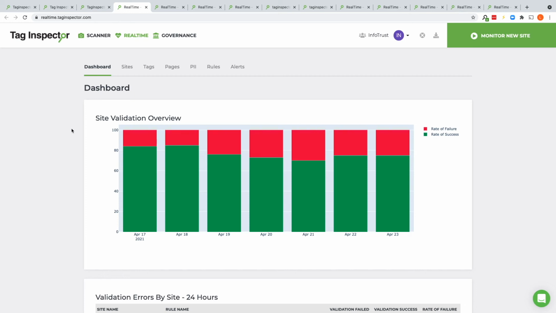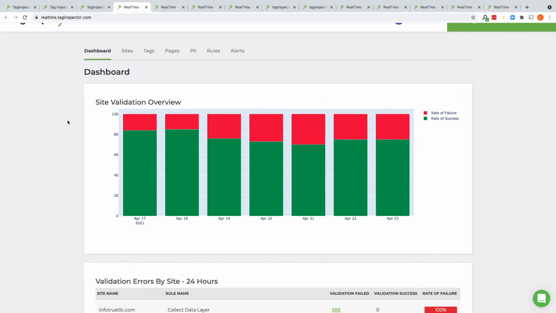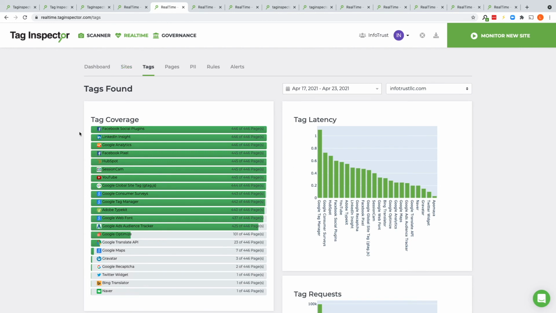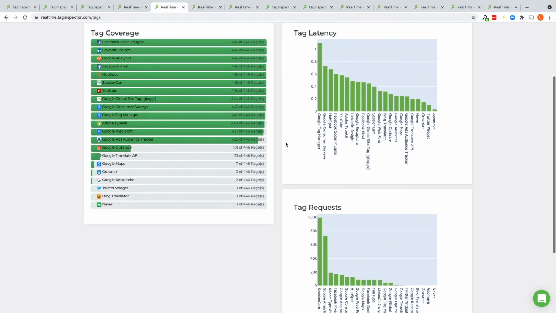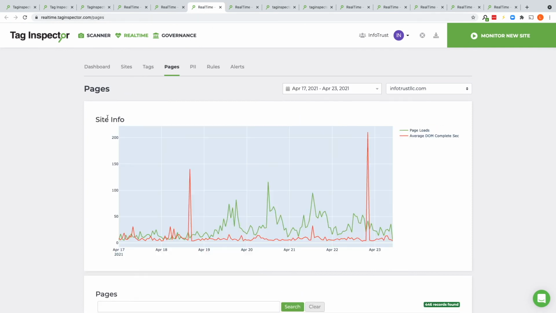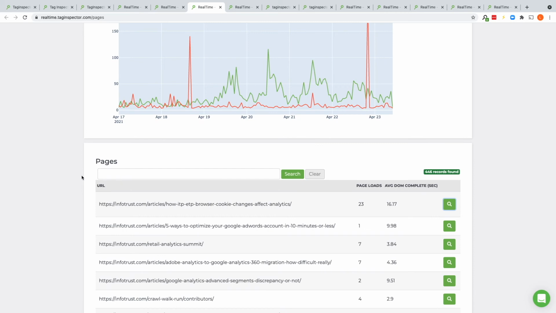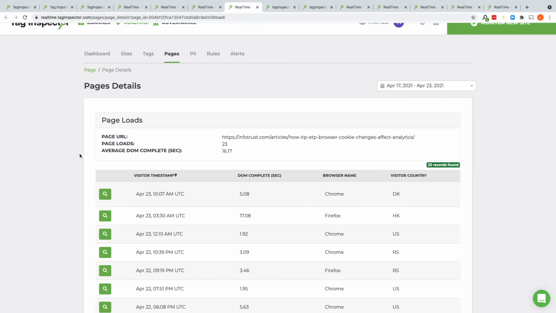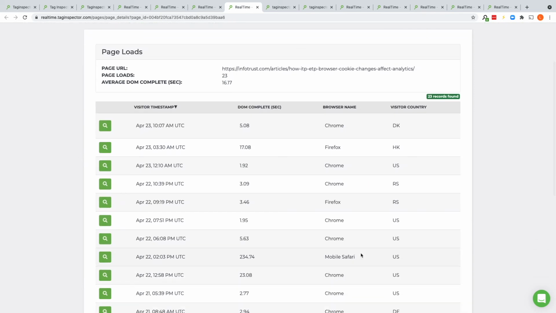Within the reporting here, the first thing that we'll see is a dashboard, which is summarizing the status of different validations that we have applied. Now, the standard-based reporting within Real-Time, similar to the scans, is going to give us information about the tags that are loading. So what tags are loading, some latency information, and the total number of requests that are being evaluated. We can look at information for any page for which the Real-Time tag is loading and collecting that tag behavior. And then for any of those URLs, as you can see here, we're collecting that information of what tags and all of that tag data across each of those page load instances.